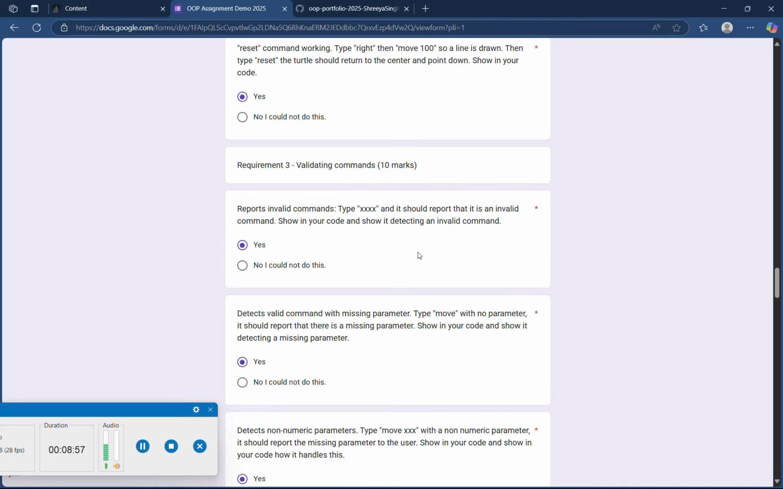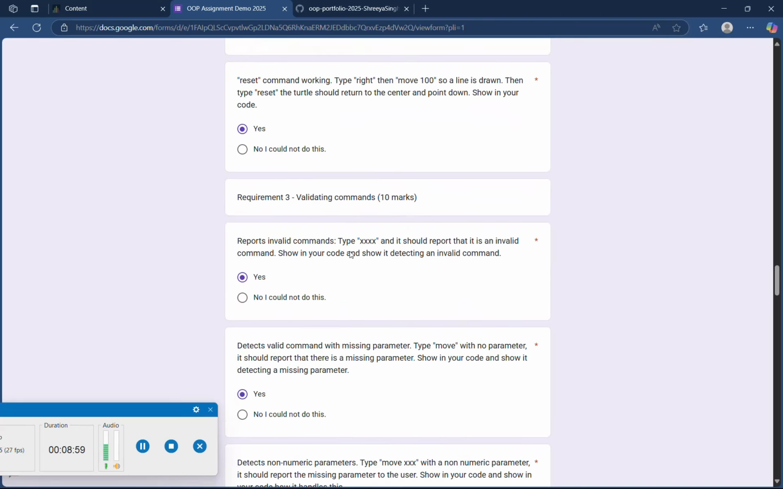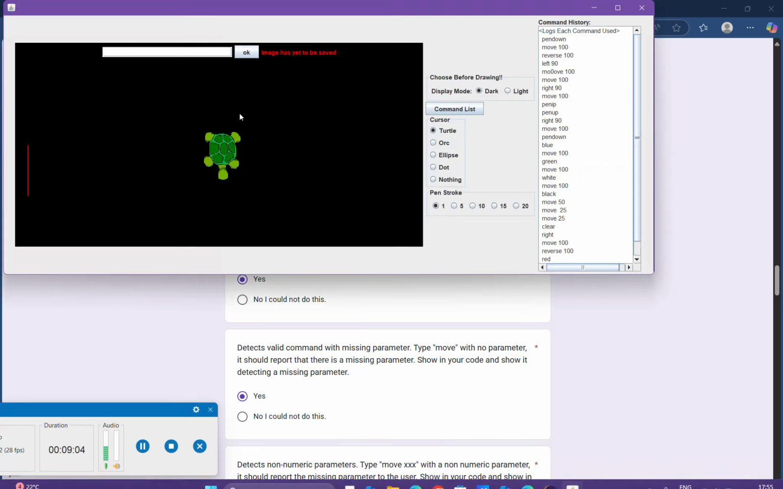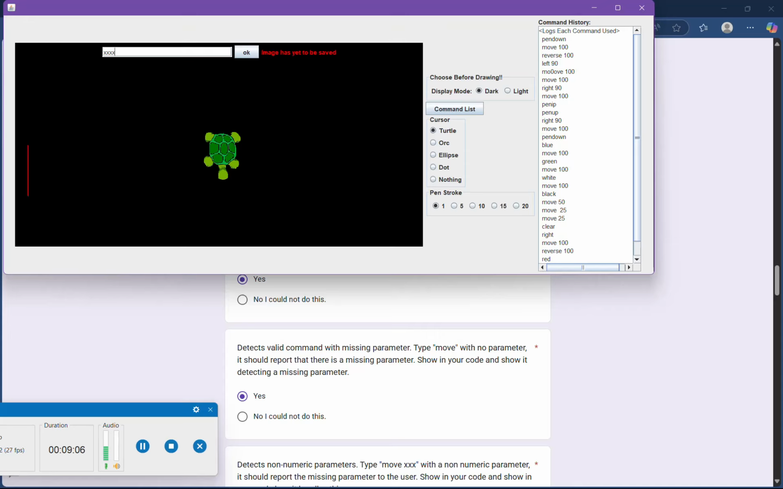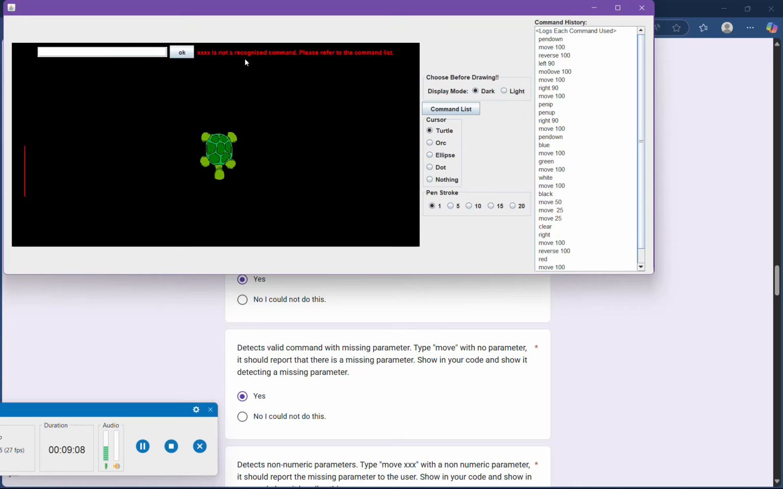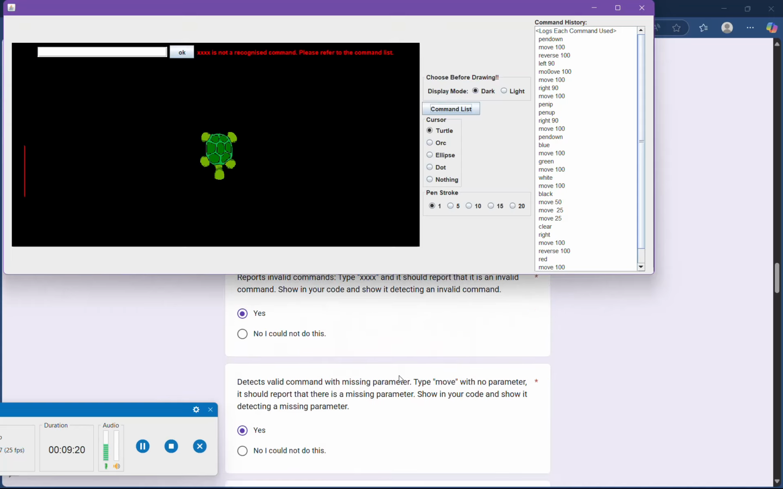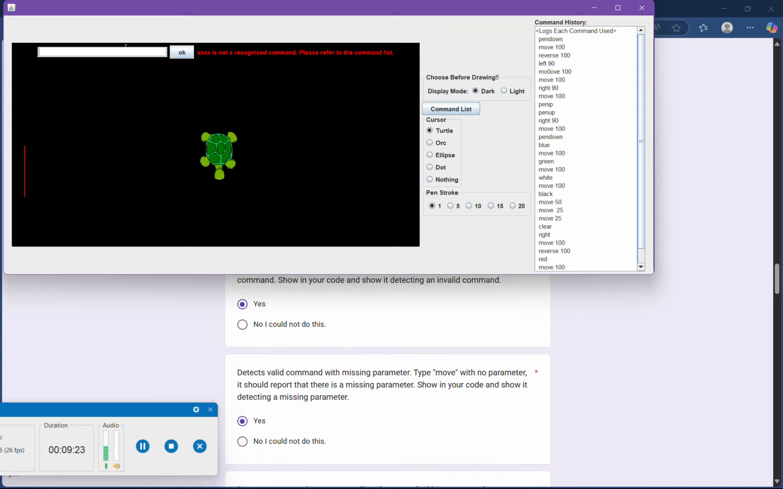Requirement 3, validating commands. So the program should be able to report invalid commands. If I type in something like XXXX, as you can see, a message is displayed that it is not a recognized command, and please refer to the command list over here. It also should detect valid commands with missing parameters. So if I type in move and don't enter any parameters, as you can see, it displays the message missing distance.